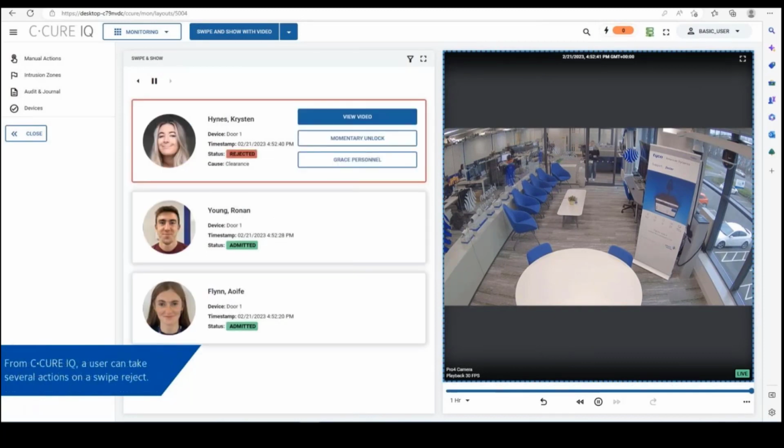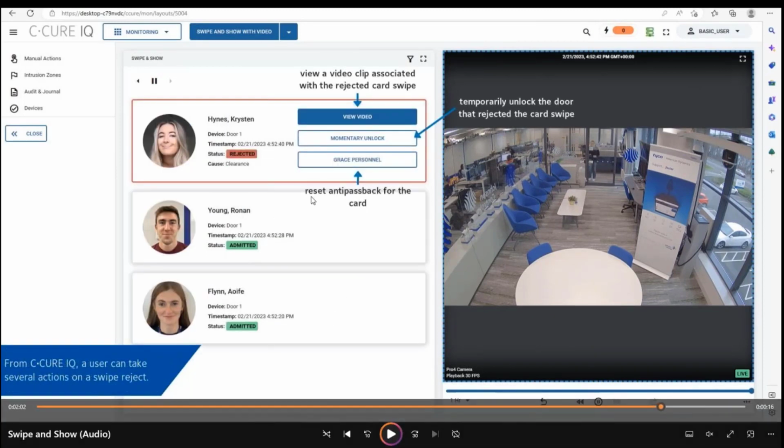So this person got an access denied, and right here, I'll pause it. Right here, you have the option to, if you didn't have this video filter already opened up for yourself, view the live video, or if you have the video, you can see if you want to momentarily unlock the door or grace that personnel if you have a good representation that it is Kristen trying to enter the area.